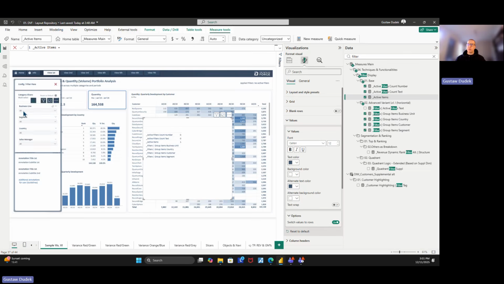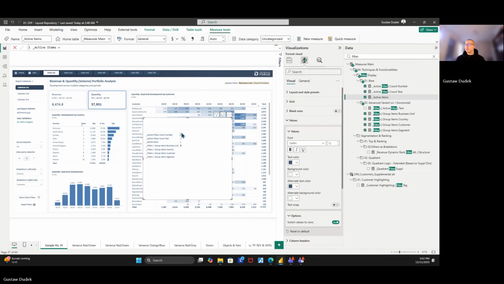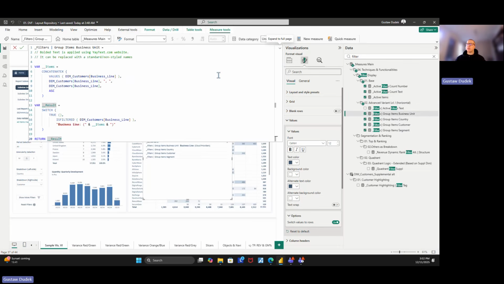However, if you go to the filter pane and check, let's say not all, but rather the cloud providers, and let's close that. Let's make it a little bit bigger. You can see that the result of this particular measure is the business line, which is the header of the slicer, and the items belonging, which is in that case cloud provider, because we only picked one cloud provider. So how it works in general. We have the formula based on a CONCATENATEX.